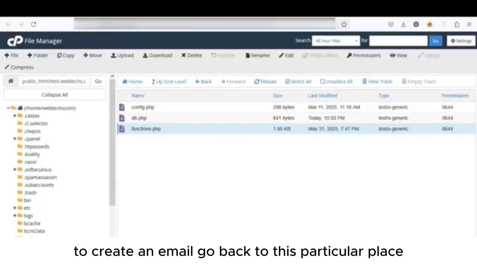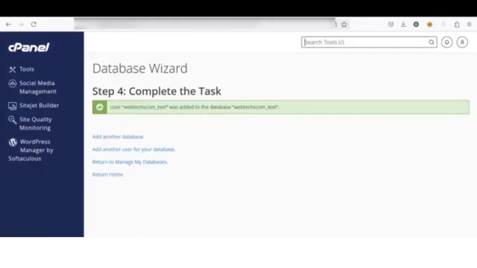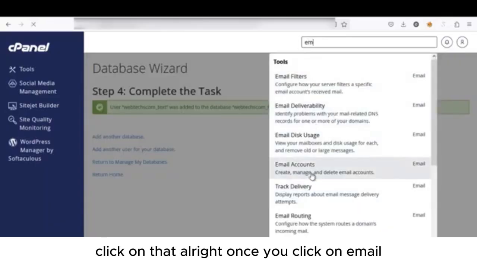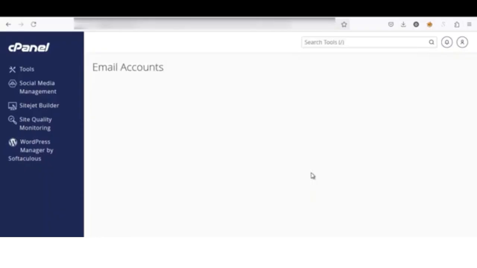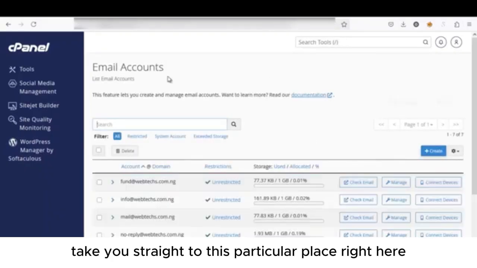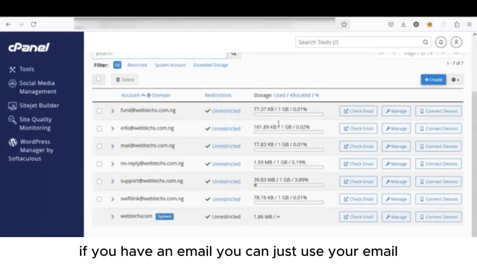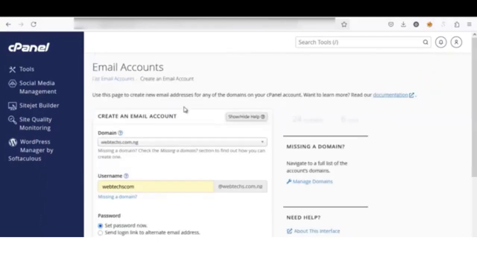All right. So create an email. Go back to this particular page. Search for email. This particular one right here, email account. Click on that. Once you click on email, it takes you straight to this particular place right here, email account. So just click on create to create a particular email. If you have one, you can just use your email. Let's click on create.